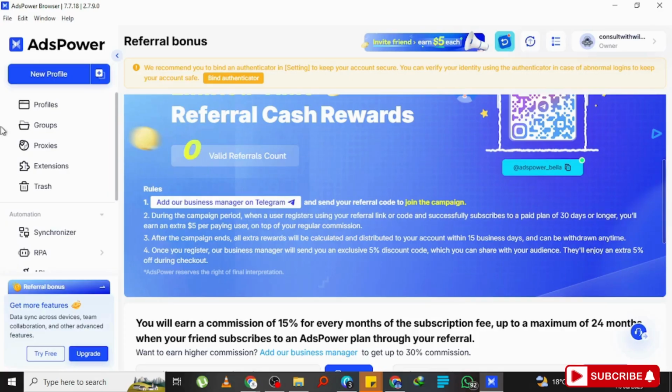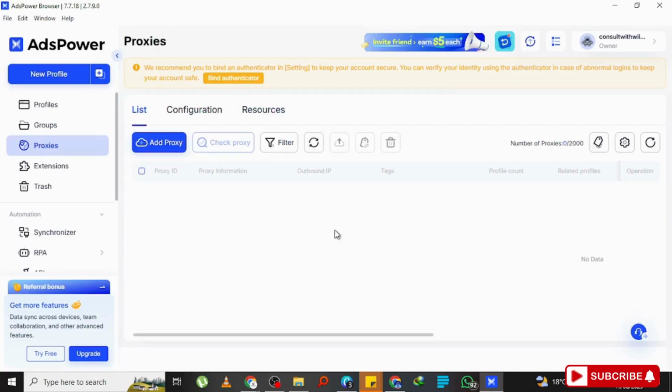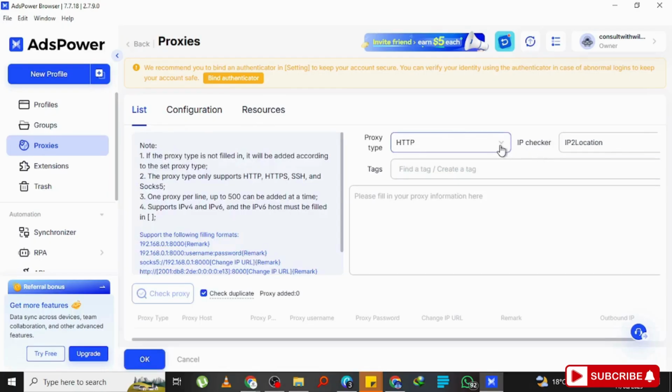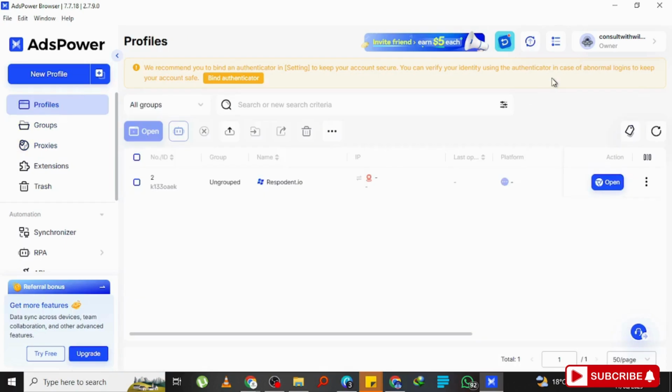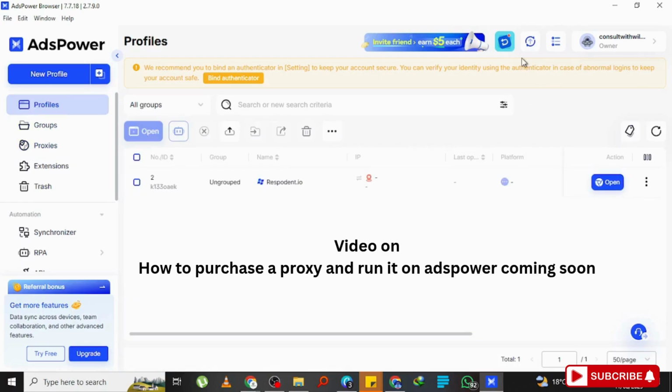So when you click proxies, you can see they also have resources and everything, which I feel is really awesome. So you can add your proxy, you can decide the protocol as we're talking, all that can be included, and you're actually able to bind your proxy with your profile. Now, that is AdsPower, guys. Make sure you check it out.